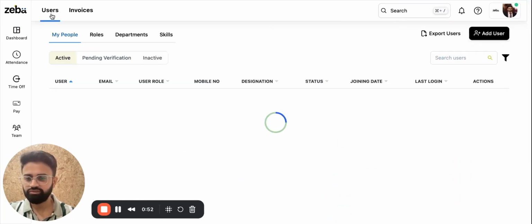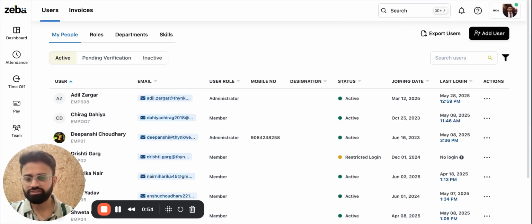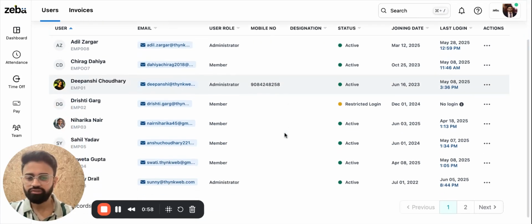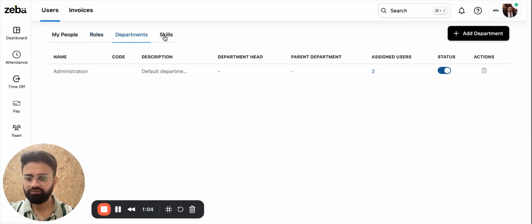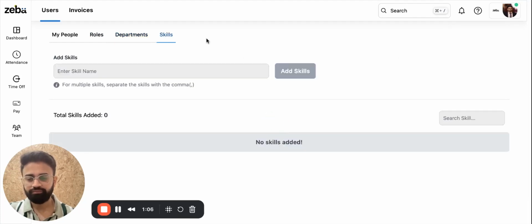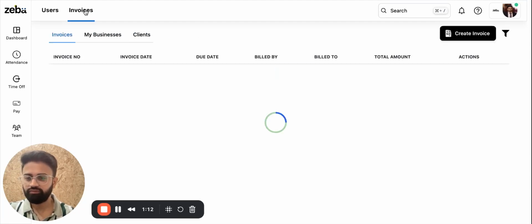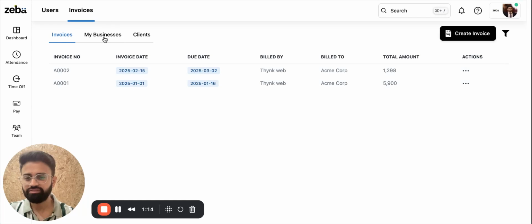We have the user section, which is usually available for the admins and moderators. So here you can manage all the users, you can add new users and manage them. Then we have the role section, we have departments, we have skills, where basically you can manage all the skills around the system. We have the invoices section as well, where you can manage your invoices, your businesses and clients.